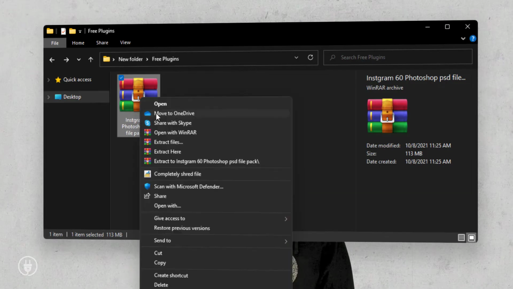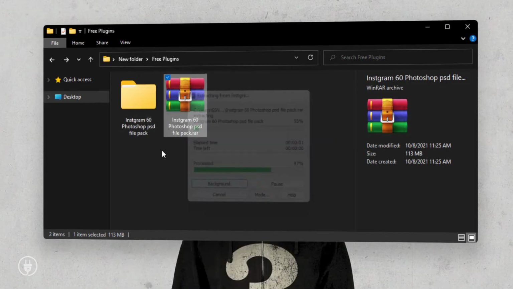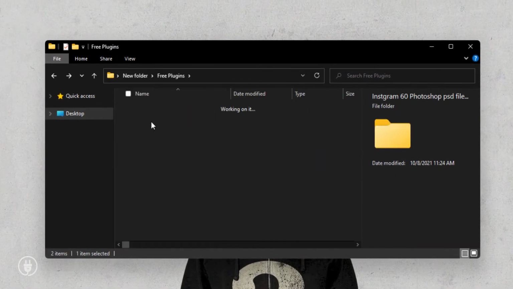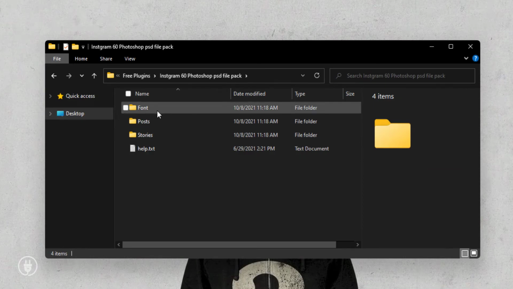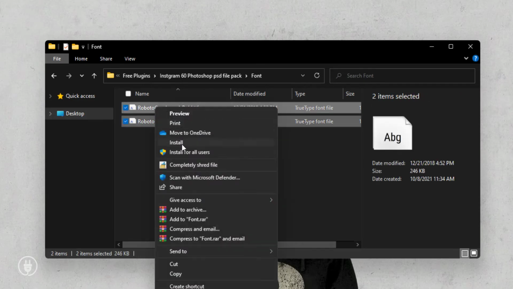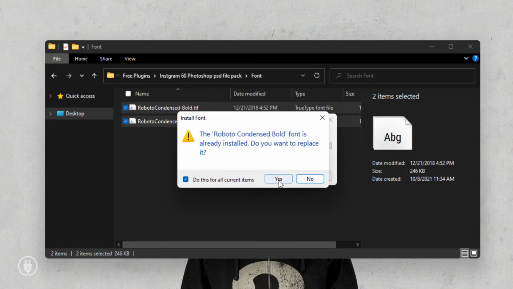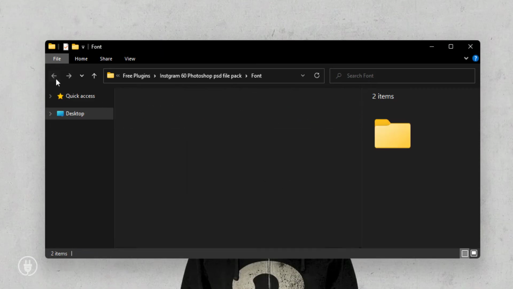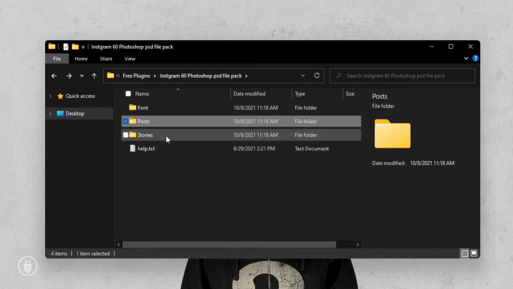Now I'm extracting this file here. Extract is done. Now open this folder. First, install these Roboto Condensed fonts. If it is already installed on your computer, replace it like me. Then, there are two folders, posts and stories.